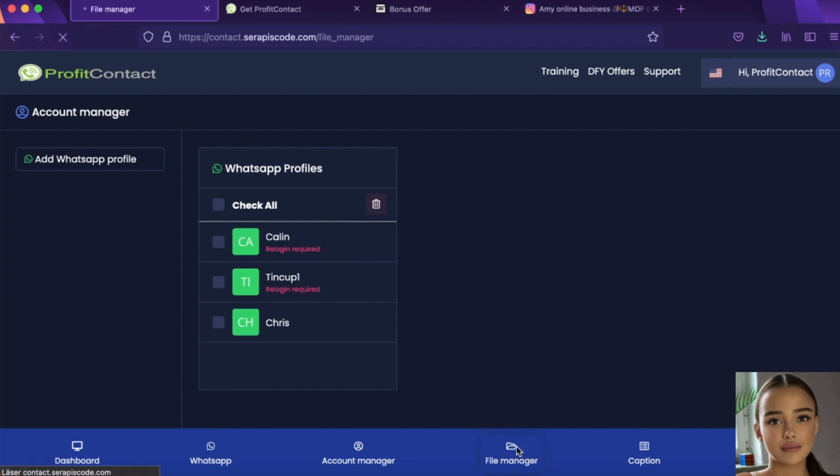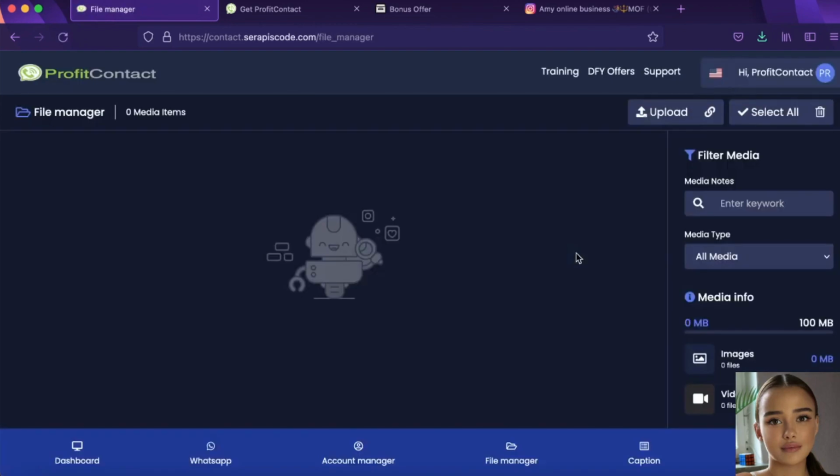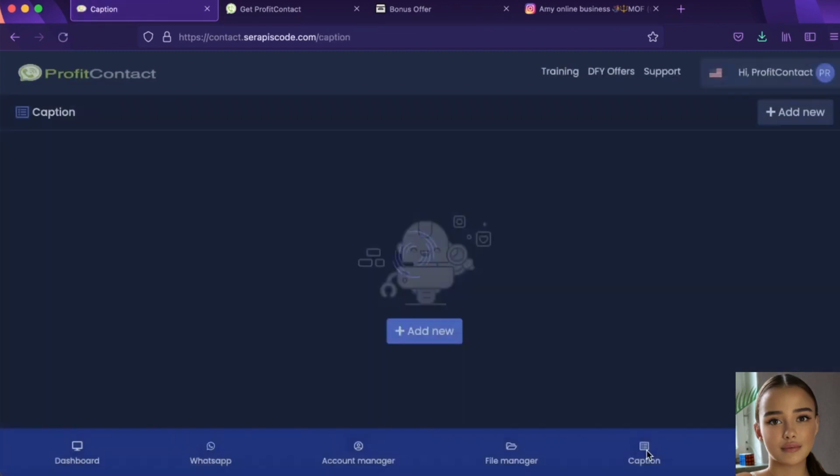And we could go to file manager. Here I think it's so cool because you can add pictures and videos. Maybe you do a video where you say, hello, my name is Amy, please check my product out, and you can send this video out to everyone on your contact list. So you save a lot of time with this. So here you upload pictures and videos. But the thing that we all do the most is just to do a caption.